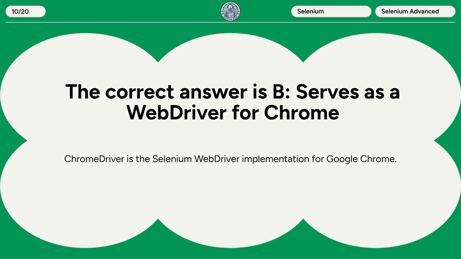The correct answer is B. Serves as a WebDriver for Chrome. Chrome Driver is the Selenium WebDriver implementation for Google Chrome.